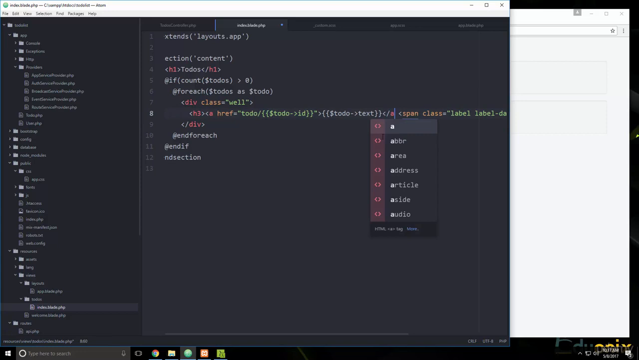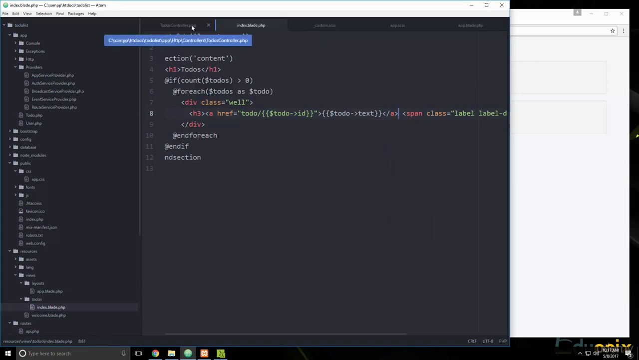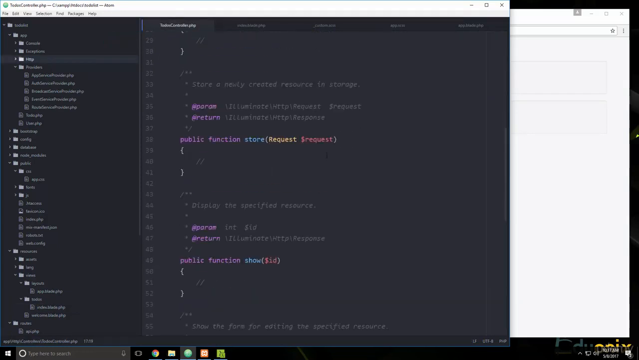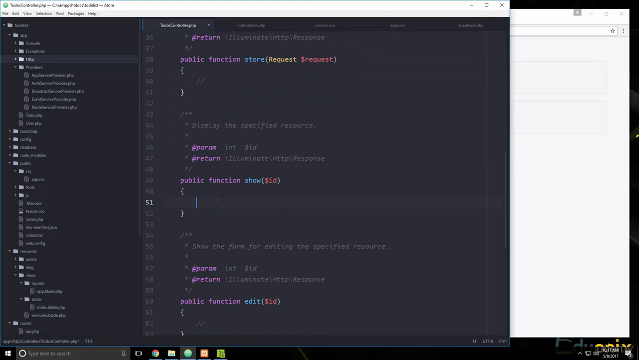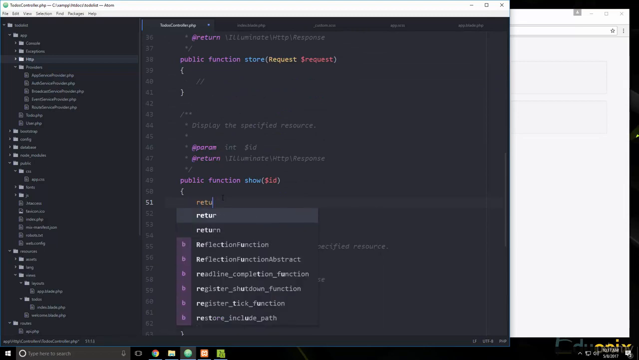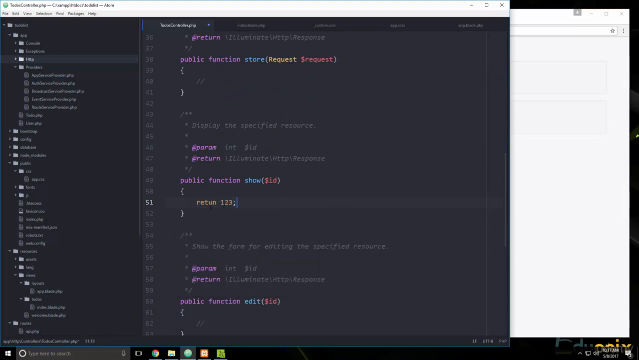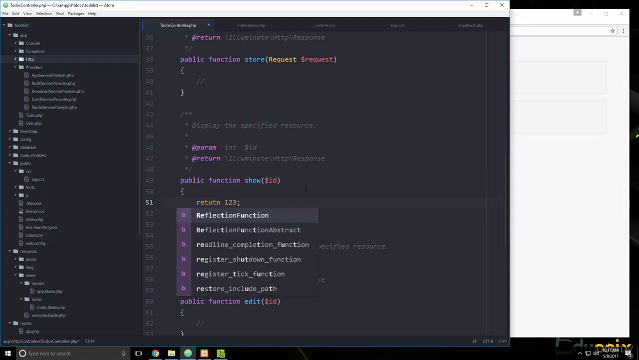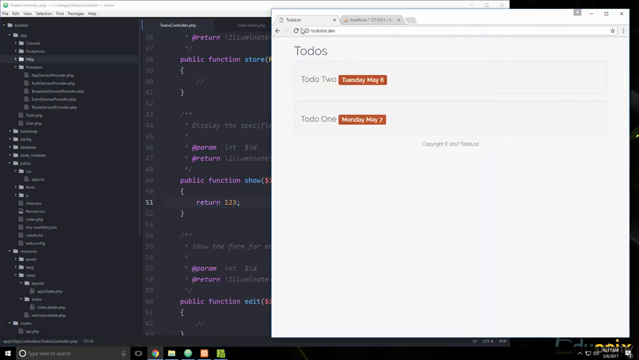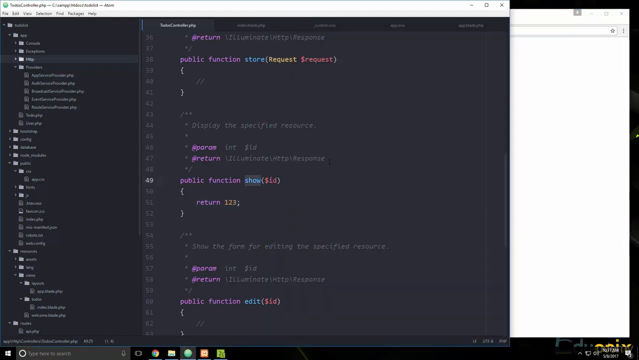Let's end that, and just to test things out, let's go over to the show method in the controller, and let's say return, and we'll just say 1 2 3. We'll save that and reload. Now if I click on that, you'll see we get 1 2 3 because it's calling the show method, because we declared this as a resource in our routes.